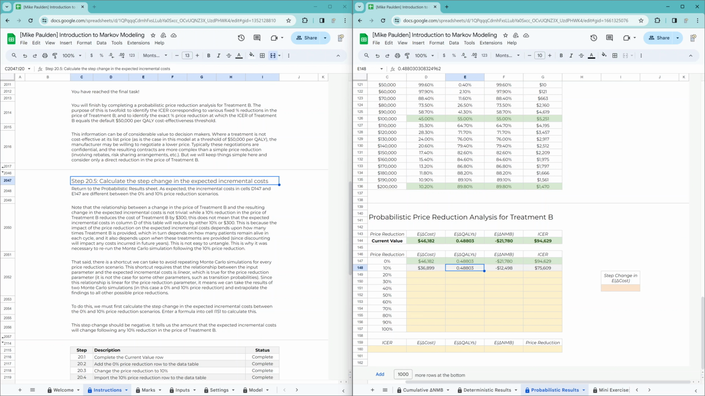The reason being that changing the price of treatment B has no impact whatsoever on the qualities for either treatment. It has no impact on the incremental qualities. Now, it does impact the incremental costs, of course. So those have fallen from 46,000 down to about 36,000. So what we can do is calculate the step change in these incremental costs, and we're going to do that in this cell just here.